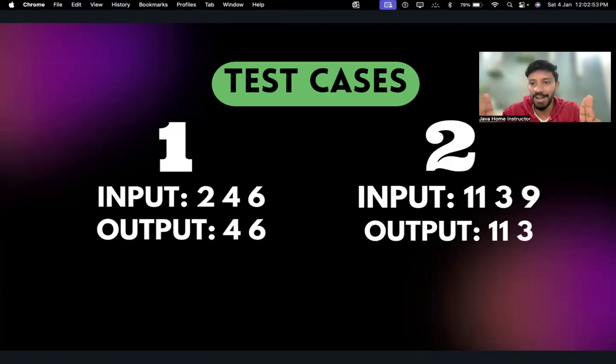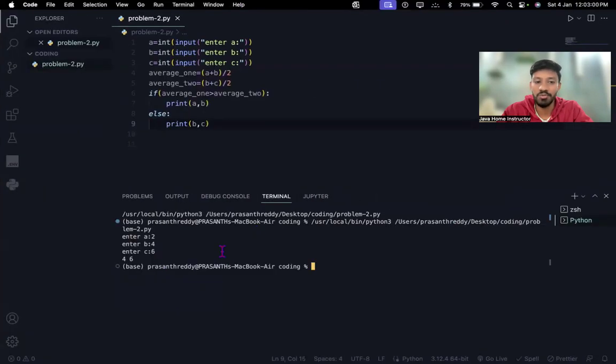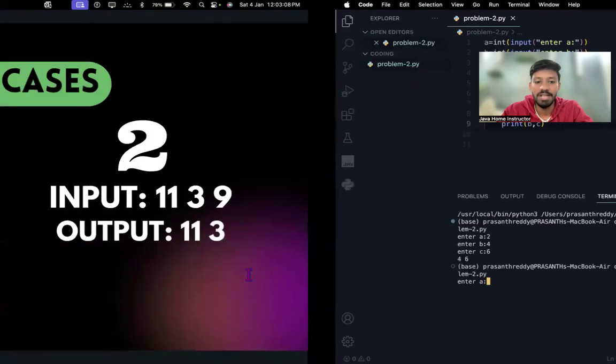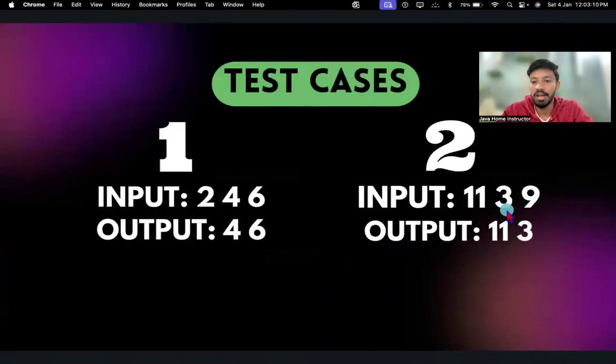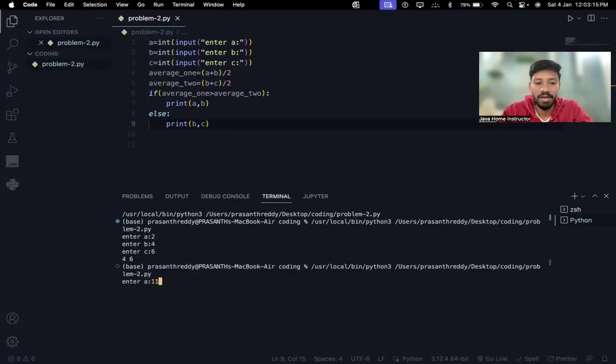So 3 and 5, which one is greater? Of course 5 is greater. If 5 is greater, then definitely you will get 4 and 6 as the output. That's why we're getting 4 and 6 as the output right now. Okay, we got this one. Now just simply go and test with another test case. Let's enter 11, 3, 9. Then we have to get 11 3 as the output. So 11, 3, and 9. You have to get the output as 11 3, right? So we got 11 3 as the output.